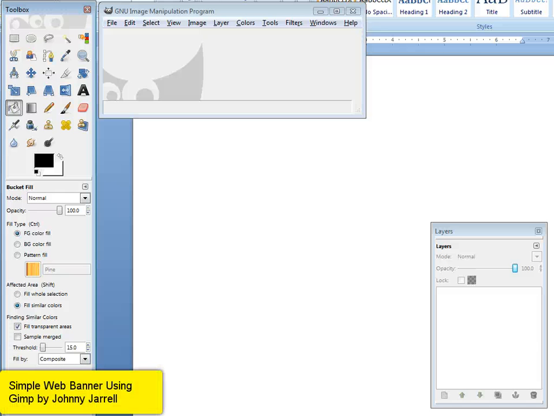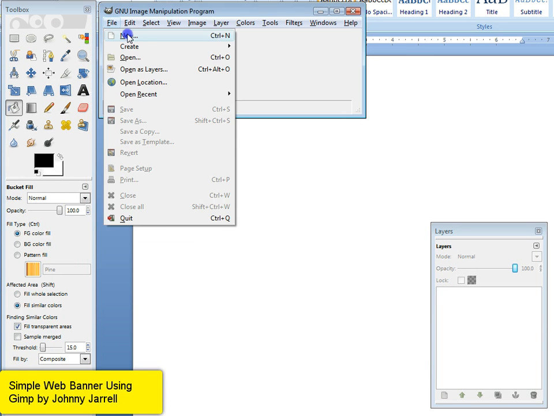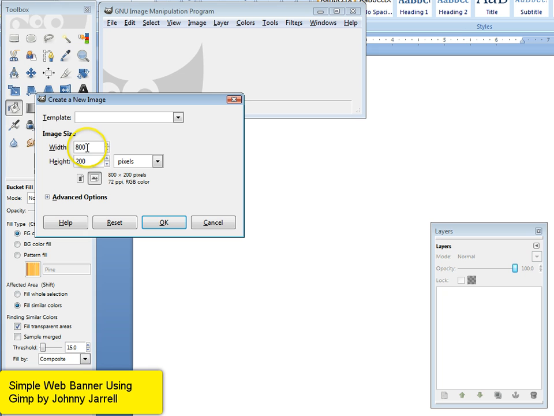In this video, I'll show you how to create a very simple web banner using GIMP. First, select File and New. I'm going to choose 800 for my width and 200 pixels for my height.